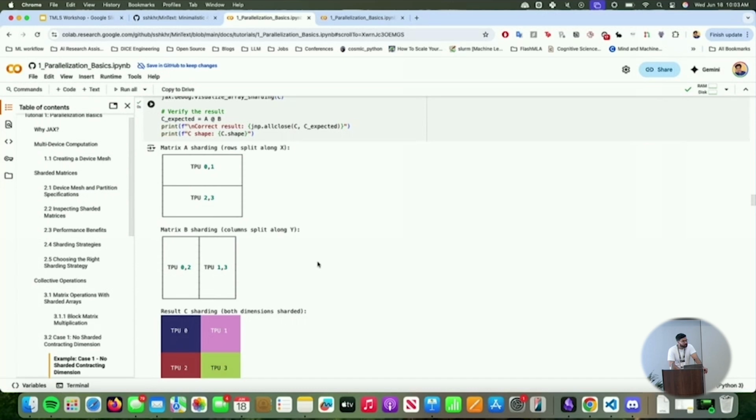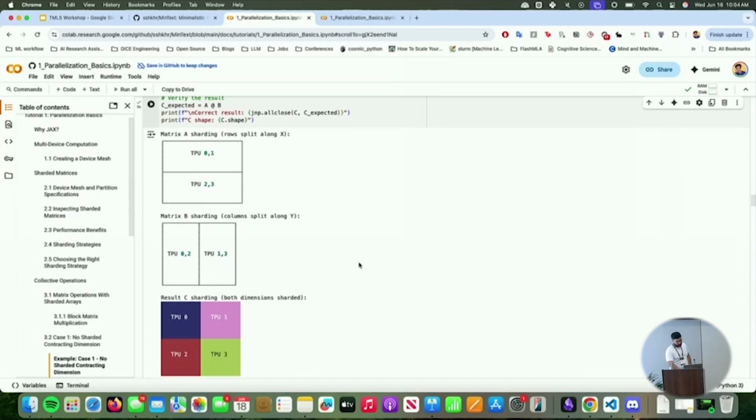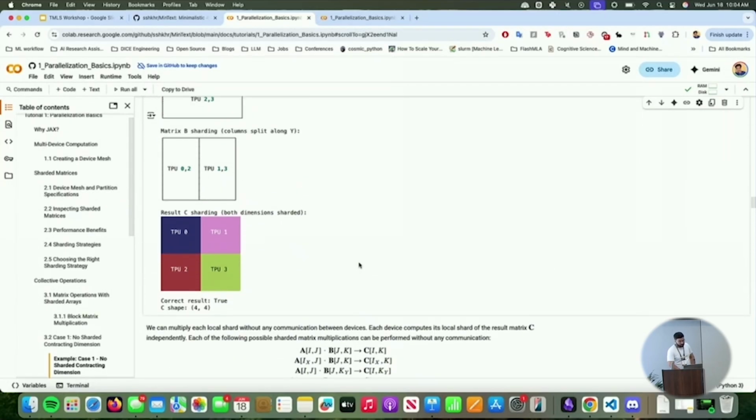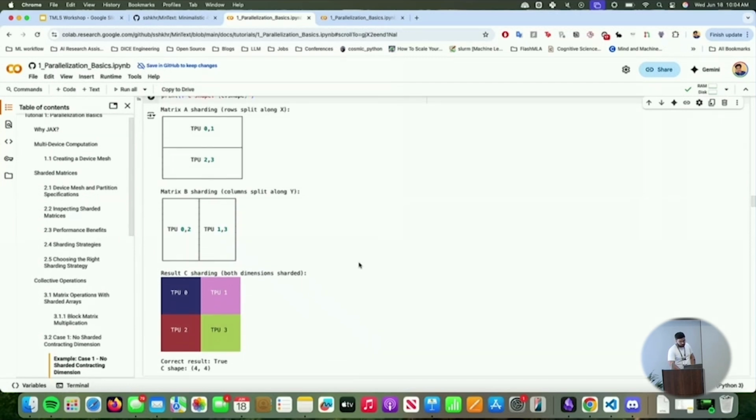Sorry, yeah, go ahead. Which should it be? So the way it should be is, since these rows of A are on a certain device, the same corresponding columns of B should be on that device. So that way, when we are multiplying this row with this column, I think it is just the TPU number maybe, yeah, it is the ID. Yeah, that could be it.